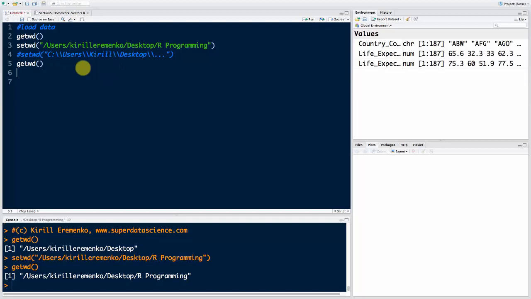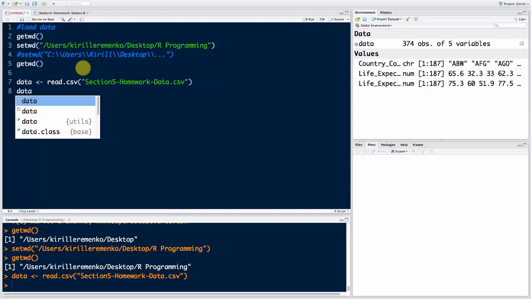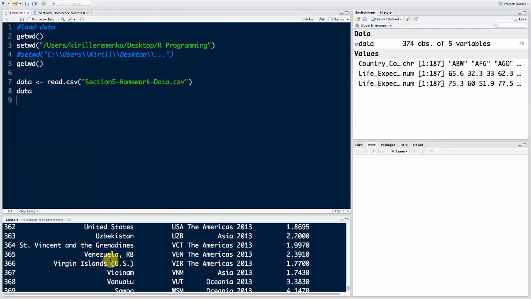All right. Now what we're going to do is we're going to actually load the data. We're going to put it into a data frame, into an object called data, and we'll use the read.csv function. And here we'll say section 5 homework data.csv. Run that. You can see that the data frame has appeared and we can look at it already now.